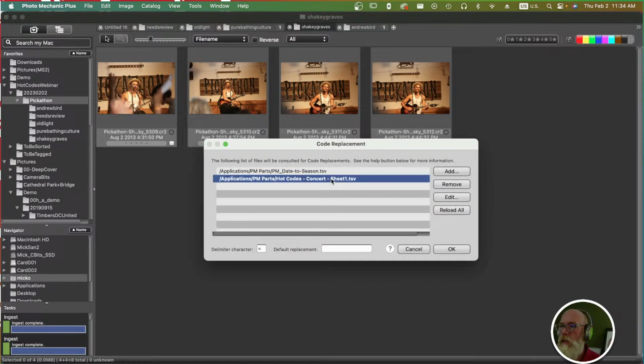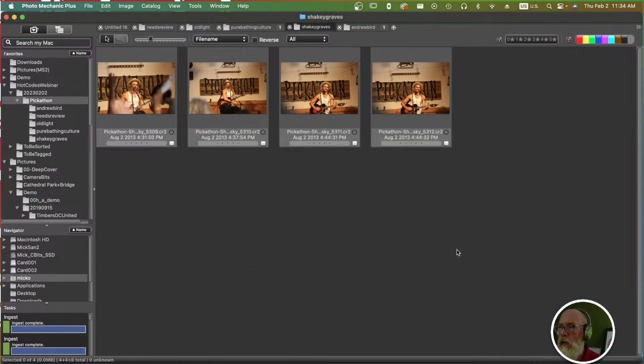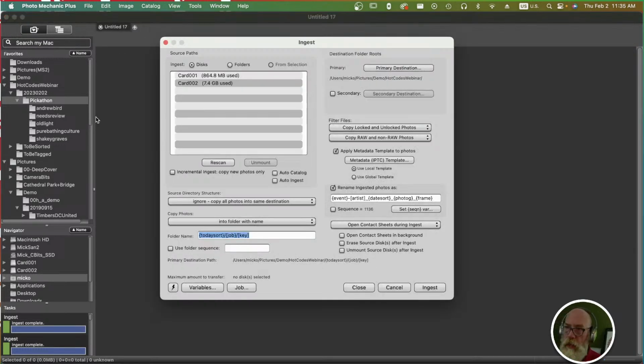All right, now in Photo Mechanic, let's get rid of the concert sheet for now. We'll add in the tennis hot code sheet. Let's close some of these, and we'll go into the ingest.